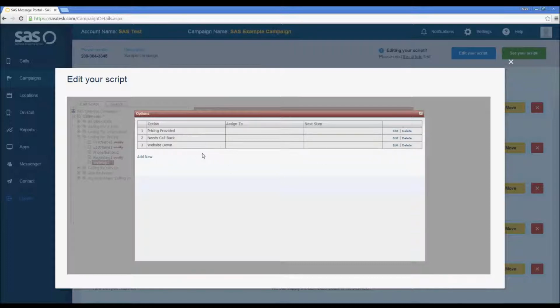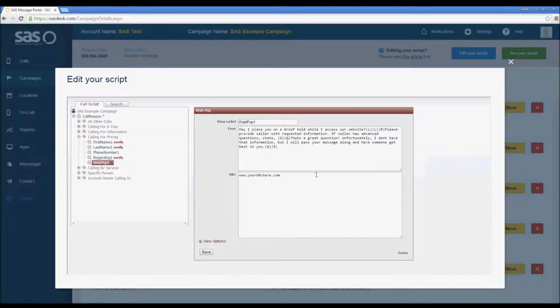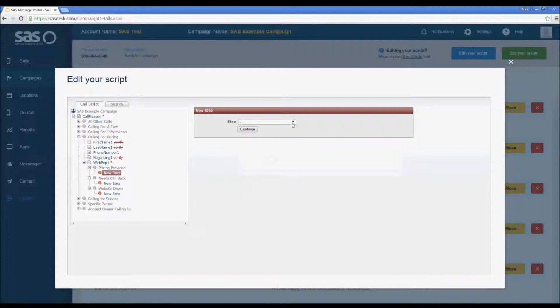Now we have our 3 options listed, and we're going to just close out this pop-up. Click Save in the bottom left corner, and this will repopulate. So now you can see our web pop step followed by the 3 options we just included. Now if you expand each, you'll see a red dot with New Step next to them. And now we're going to add our closing statements. So we're going to click on New Step under Pricing Provided, then select Closing from above the asterisks. Click Continue. And now we're going to do Closing, and we're going to add Pricing Provided to reflect what happened at the end of this particular path.